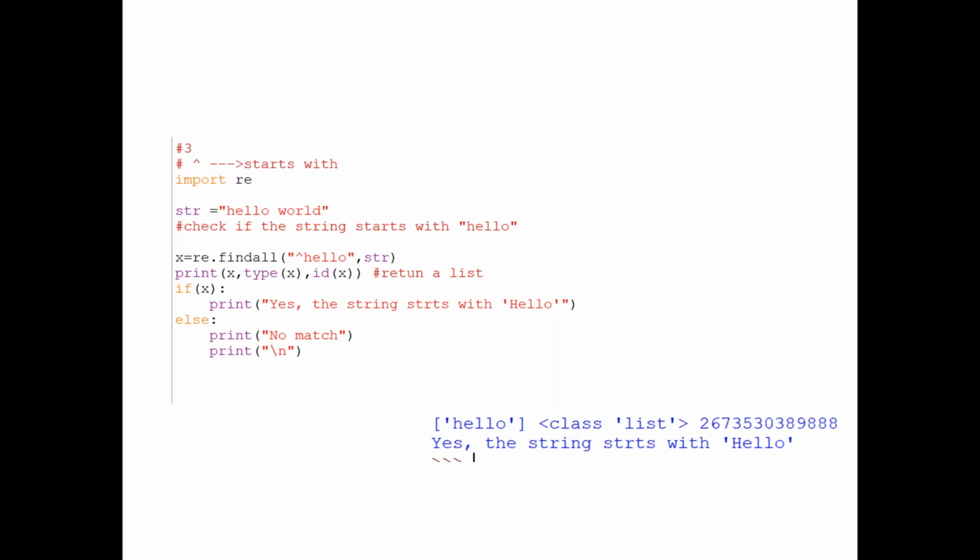I want to see, out of 1 million records, starting with Apple or starting with Amar or starting with Hello, something. So when you want to see starting with, you can use caret. When you want to see ending, $ is the symbol. So import re, and I'm storing a statement in str, hello world. Now I want to check whether the statement started with hello or not.